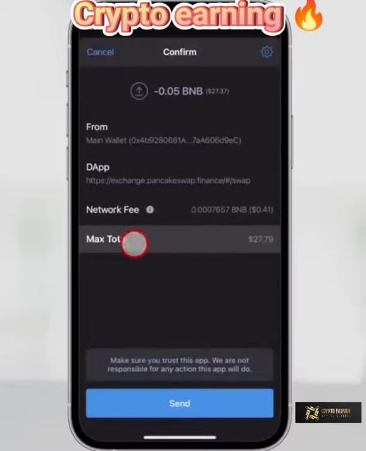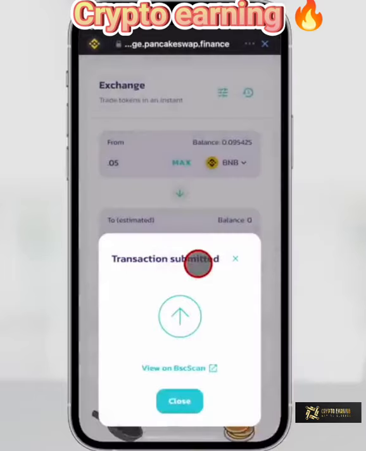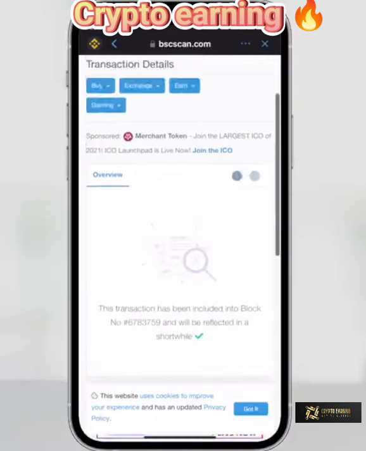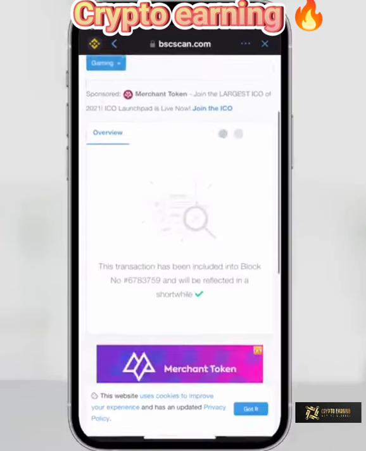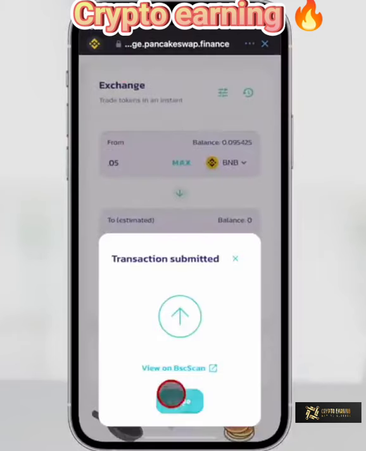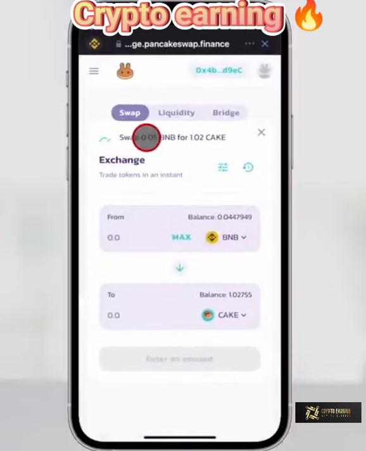Goes back to our wallet. You can see that. I'm just going to press send like this. That transaction is submitted, and then you can go and view that on BSC scan if you want. So let's just click on that, and it takes us through to our transaction. So this is the transaction as it will come through on the network. It's not really telling us much, but you can see that this transaction has been included into the block and it will be reflected in a while. So that's great. We can see that our transaction is going through. We can go and close this now. And we come up here and it says swap of 0.05 BNB for 1 cake has gone ahead.